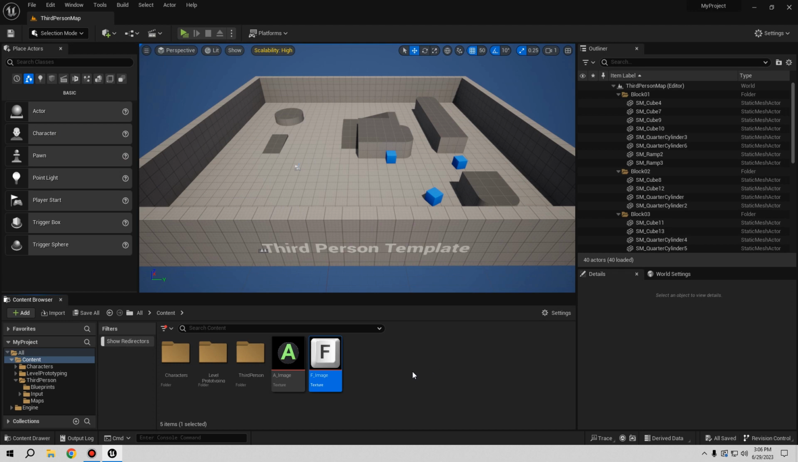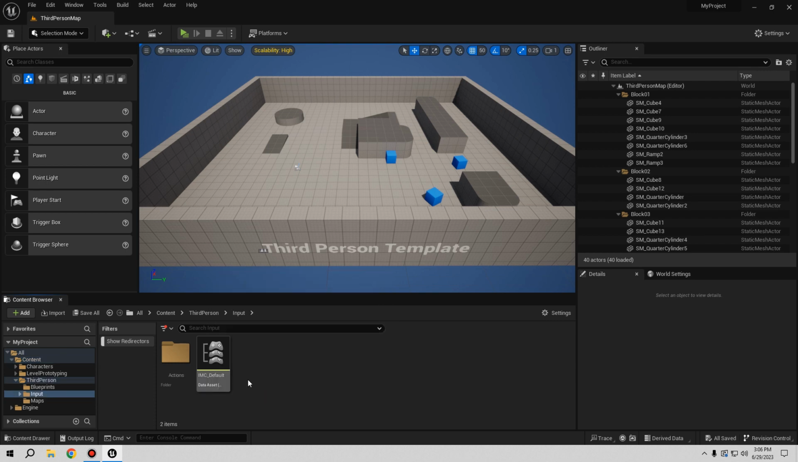In this tutorial I want to do it two different ways. I want to do the input way, which is the really easy one, and I also want to show you how to do it from the new input system they have on Unreal. So I'm going to show you both ways. Let's start the tutorial.